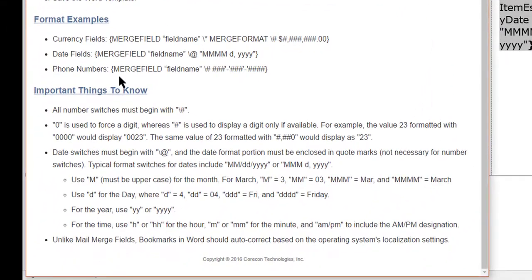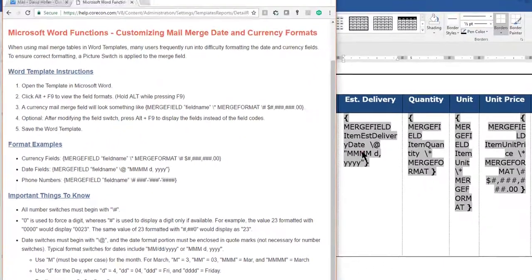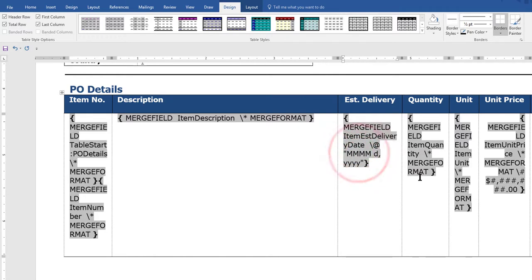We can see there's similar fields for currency and telephone numbers. If we drop down, we can also see that there's some other formats for dates. So instead of MM, M representing the month, and day, comma, YYYY, which represents the year, we could also format it a little simpler. So let's go in and just make a change.